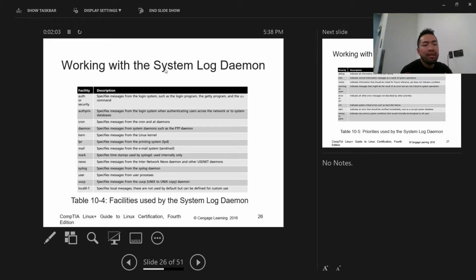The cron specifies messages from the cron and at daemons. The daemon specifies messages from system daemons such as the FTP daemon. Kern specifies messages from the Linux kernel. That's a big one because the whole thing on Linux is built around a kernel, and the kernel is like the godfather of every operating system out there, for Windows and for Mac. The lpr specifies messages from the printing system. So we just got done with the whole print system for the external devices.